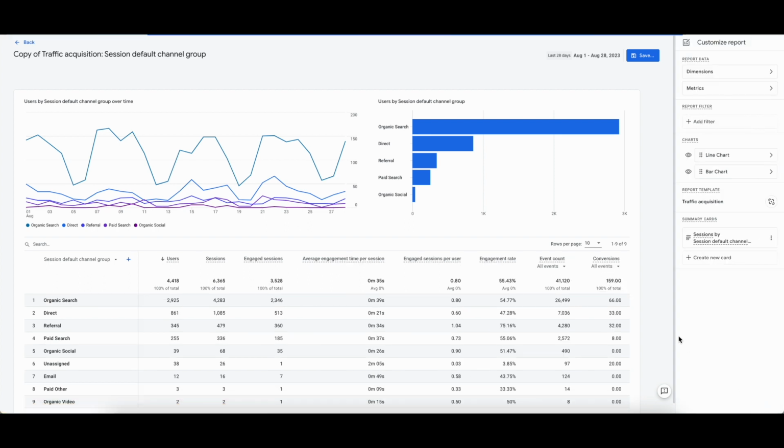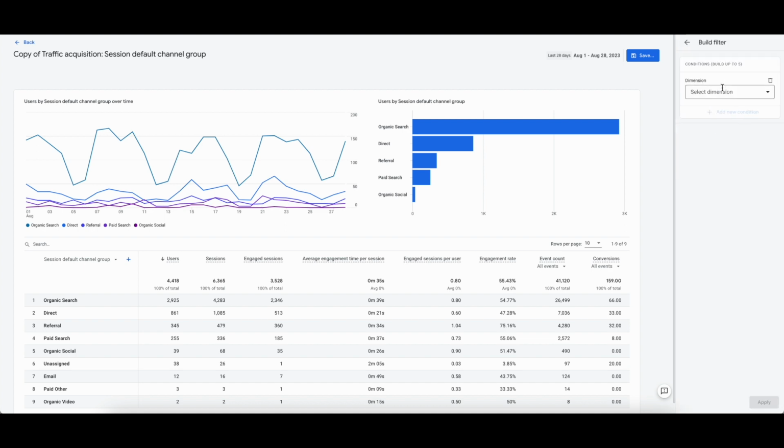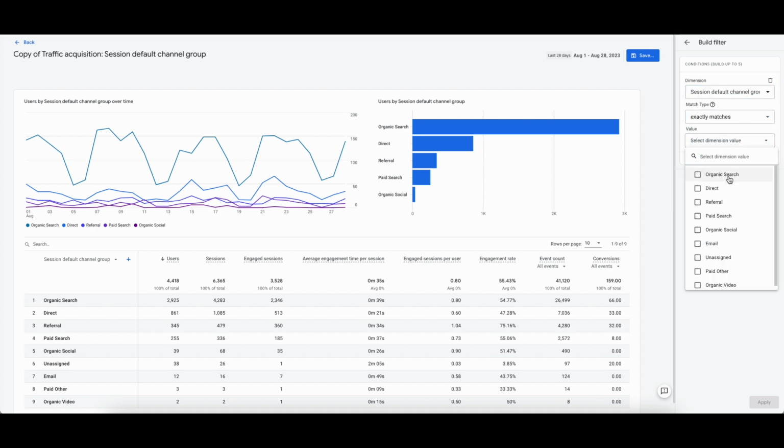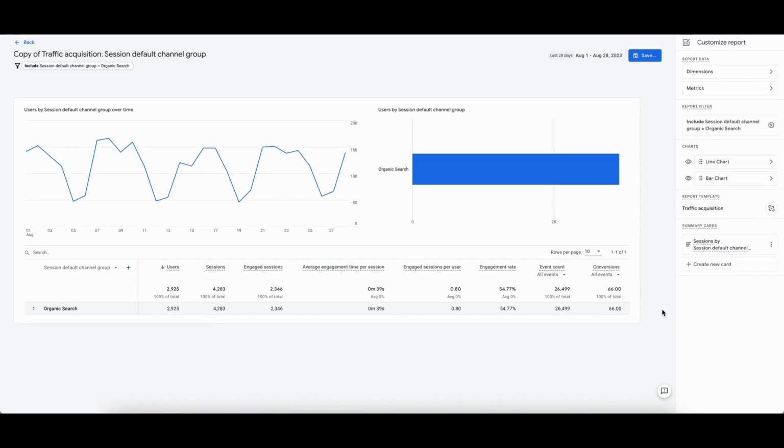Once you click apply, then you'll see that any of the metrics that you chose to get rid of are gone. In addition, you can also add metrics or dimensions. It's totally up to you. Then we'll add a report filter. In this case, we'll choose session default channel group with a match type of exactly matches, and then we'll select organic search. Once we've done that, we'll click apply, and then you'll see that this will filter down to just organic search.